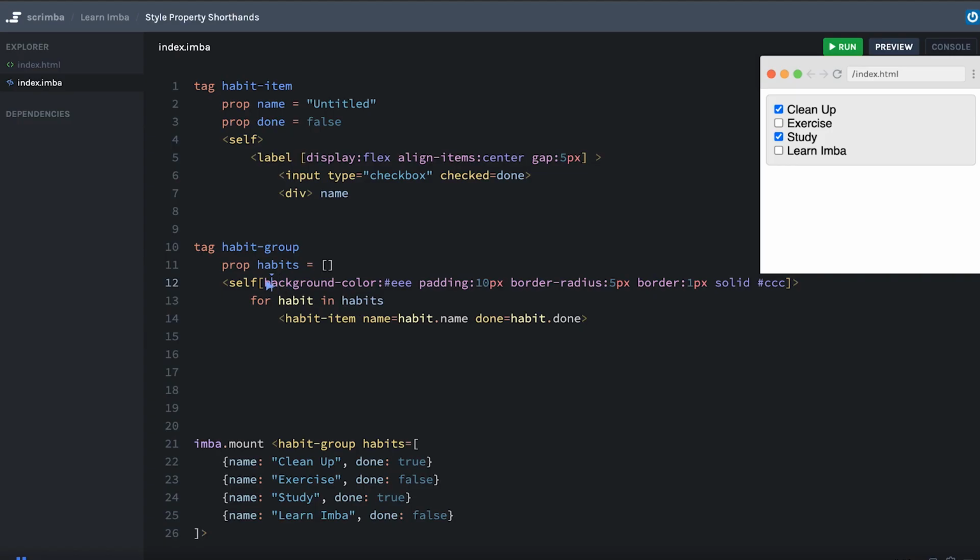So you probably cringed when you saw how long of a line we had going here in this inline style, and I promised that I'd show you a way to fix this. Imba actually has aliases for many commonly used CSS property names. So for example, display can be written as D, align items can be written as AI, and gap can be written as G. So now you can see we get the exact same result, but it's much shorter to write.